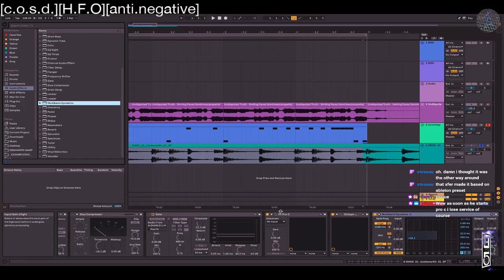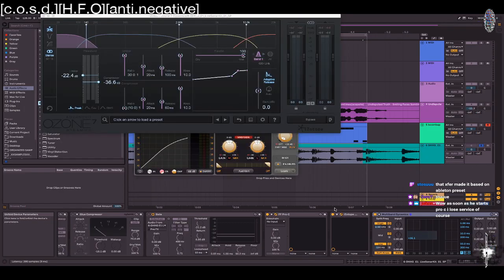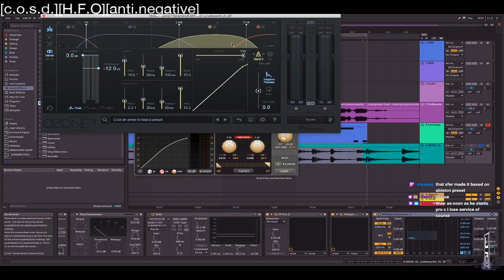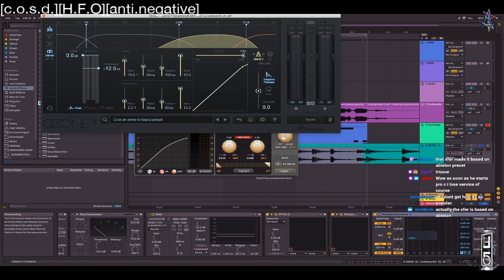So we have all those functions here. And here we have more stuff, say like linear phase crossovers. Before, multiband dynamics didn't have very good crossovers and everything was kind of phasey. So if you're using a ton of stuff.